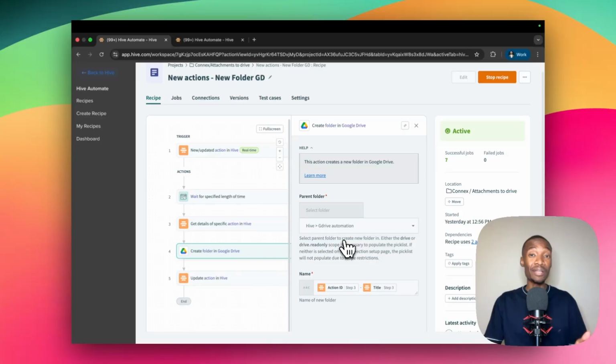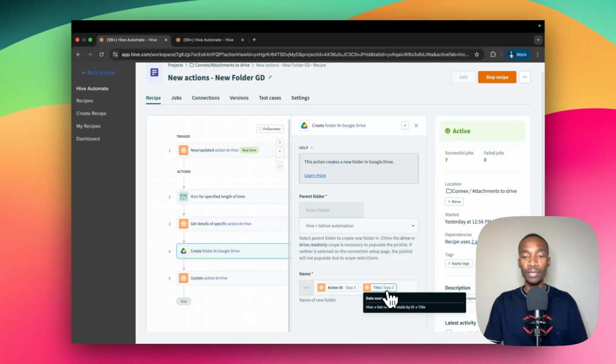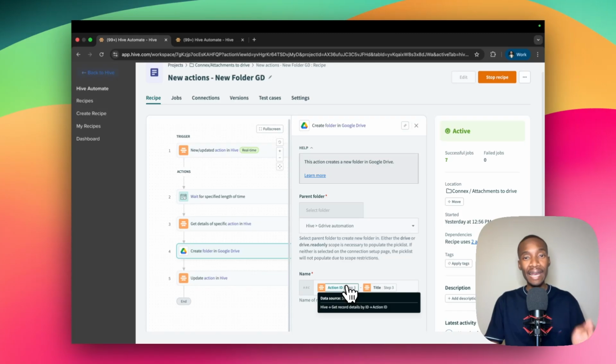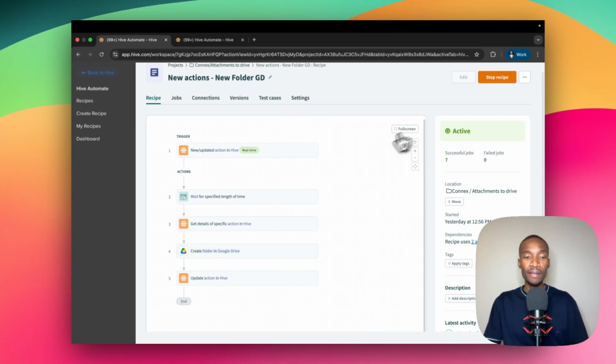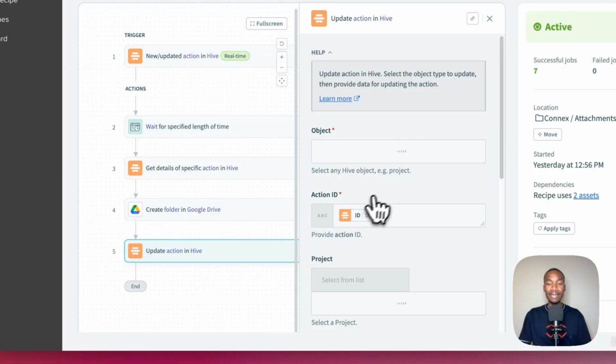And so now we're creating a folder in Google Drive. And what is the name of the folder? Well, we're taking the action ID, which is from step 3, and then we're saying dash, and then we're getting the title also from step number 3. So that's exactly what you saw in the demo. You saw the exact action ID of that specific action linked also with the name of that action. Once that's done, then we go update action in Hive.